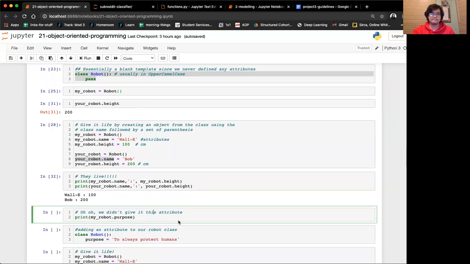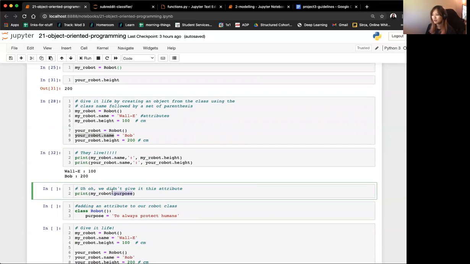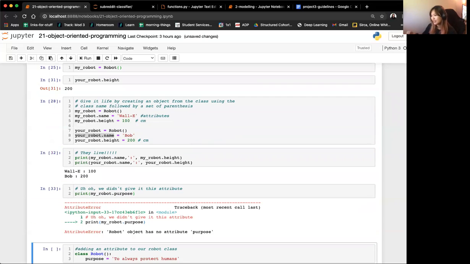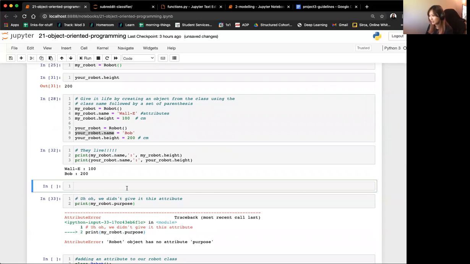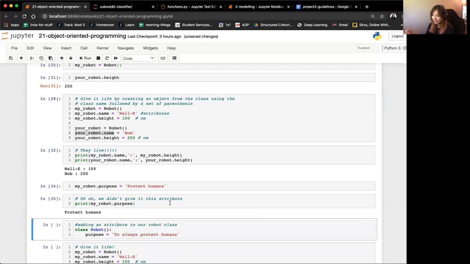So for example, let's say we want robots to have a purpose. Right now, it still has no robot purpose. Of course, you can literally set myrobot.purpose equals to protect humans, and then that will give it that attribute. But before that, it didn't have that.